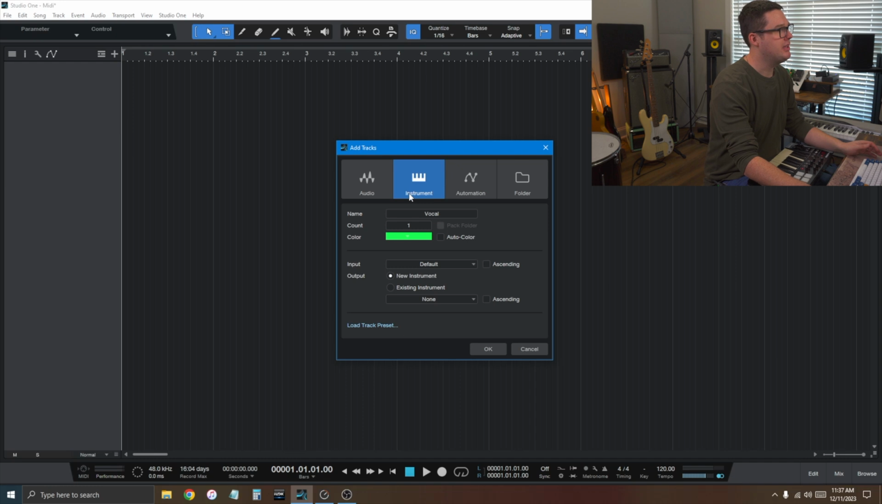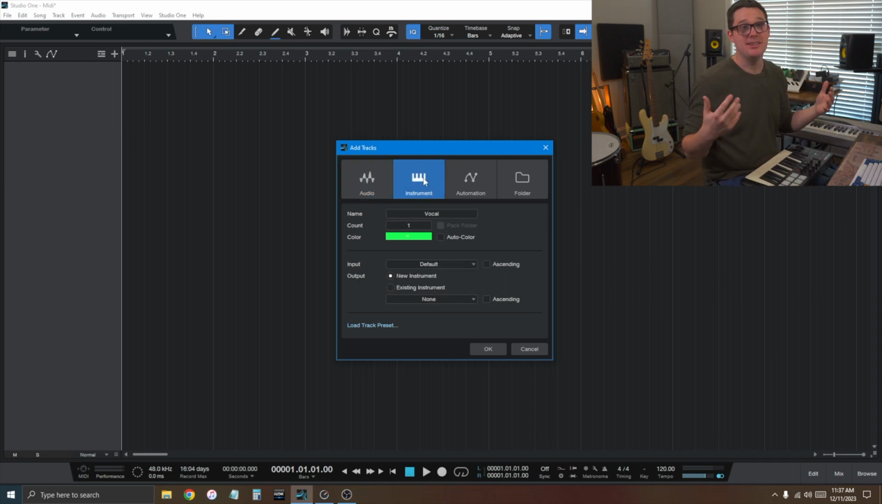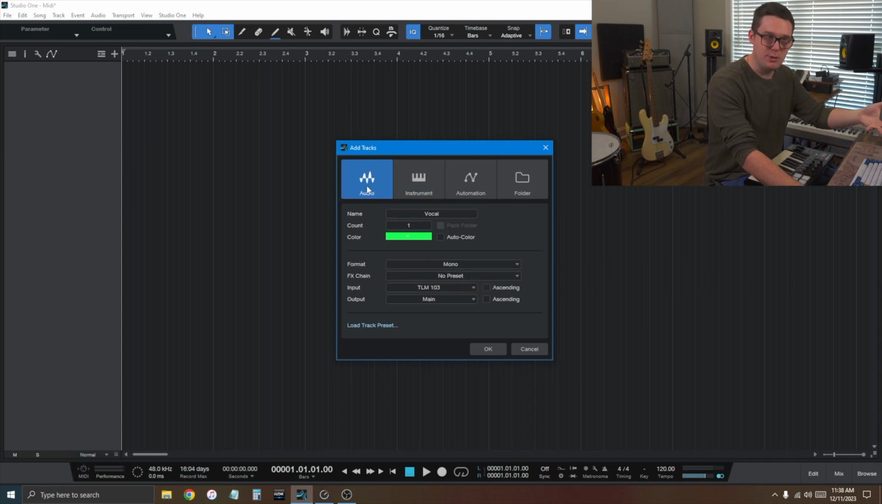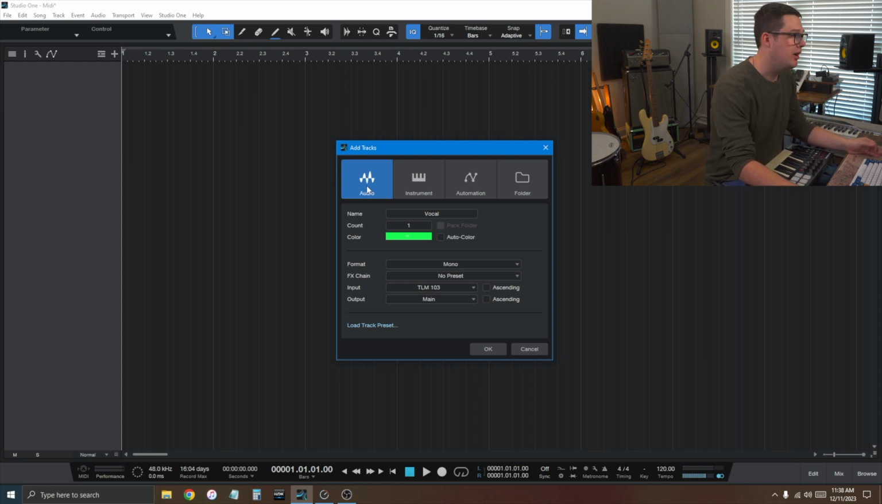I want you to think of the audio tab as being analog and the instrument tab being digital. So these are digital instruments, virtual instruments, things like that. Audio is going to be something like your spoken voice, vocals, anything you're recording with a microphone, or anything you're playing in real life, like a drum set or a bass guitar, that is actually under audio. Instrument is anything that's digital.